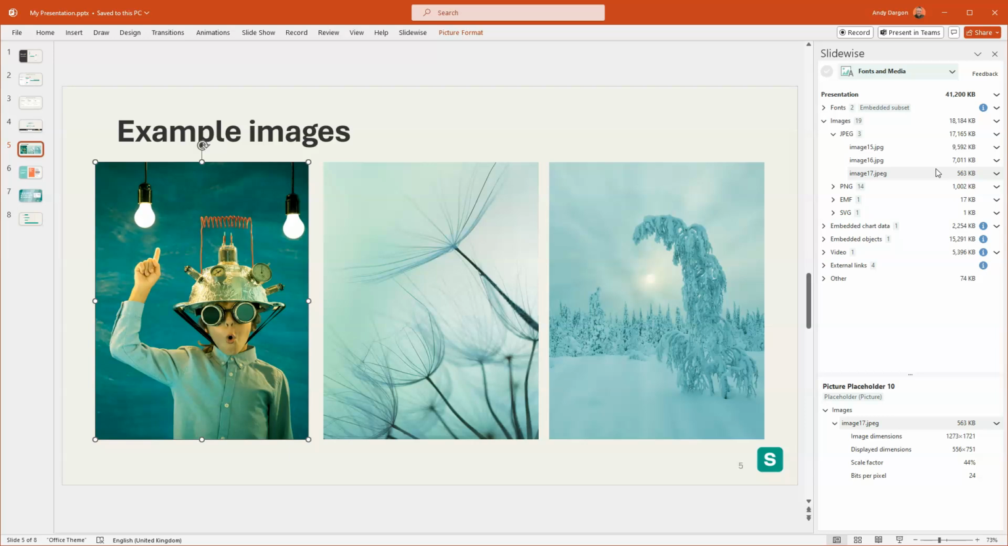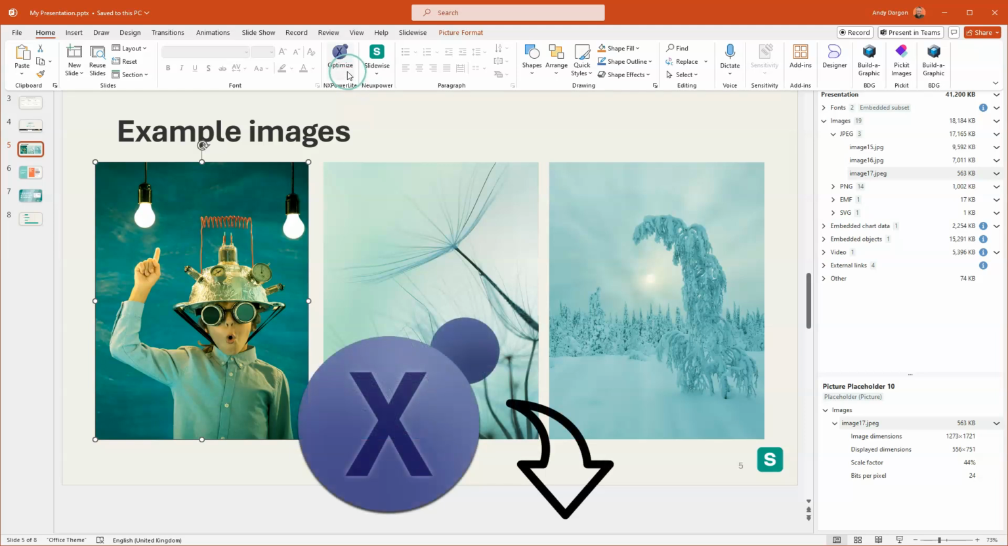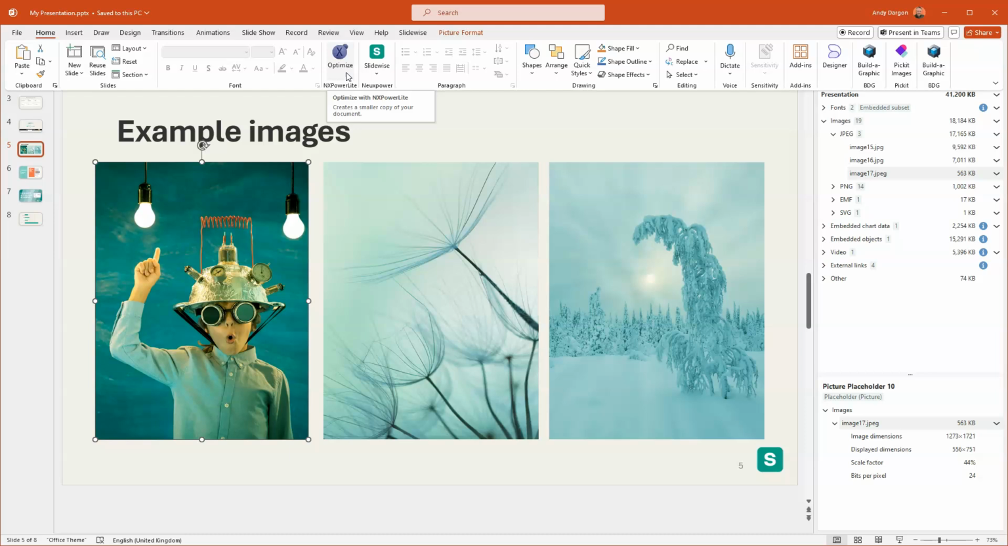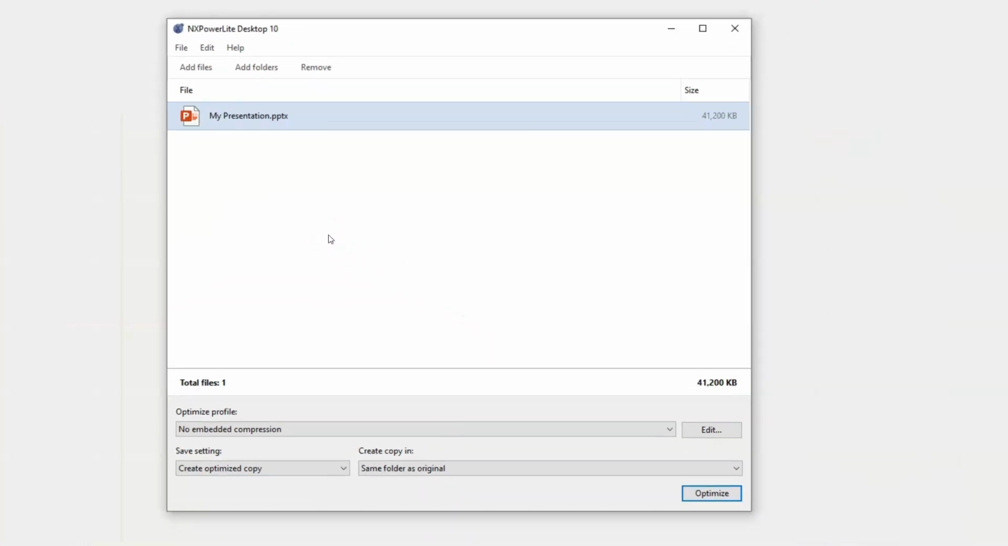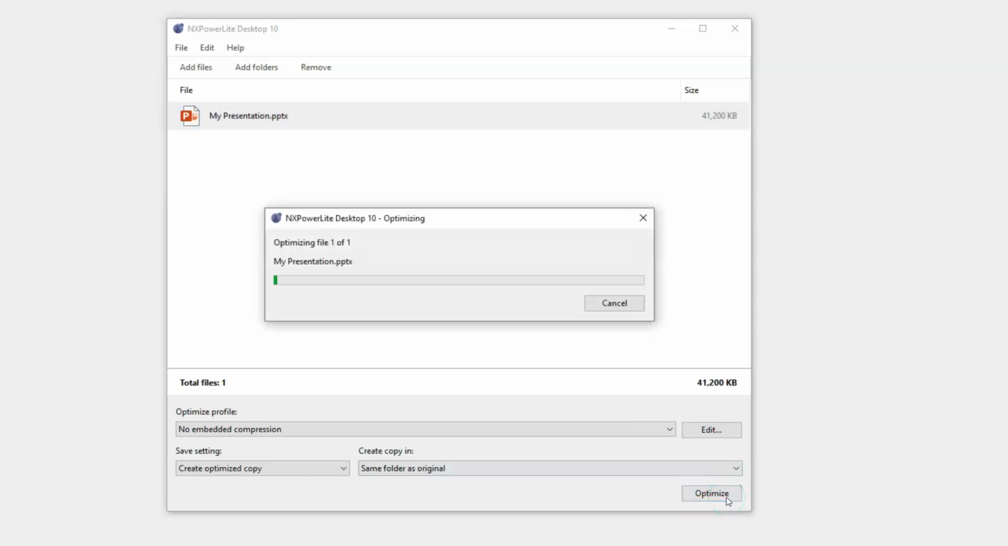Now this is a great option if you only want to compress a few images. However, if you did want to compress a large number of images or all of the images in your file, then the best way is to get a file compressor app like our Neuxpower Lite, which I've got installed here. I've put a link to it in the description below. And as I've got it installed, all I need to do is hit the optimize button, and it's just telling you the file needs to be closed before it can be optimized. So if I hit yes, it will load it into the file compressor app, and if I just hit optimize, it'll now go through and compress all of the images in the file.